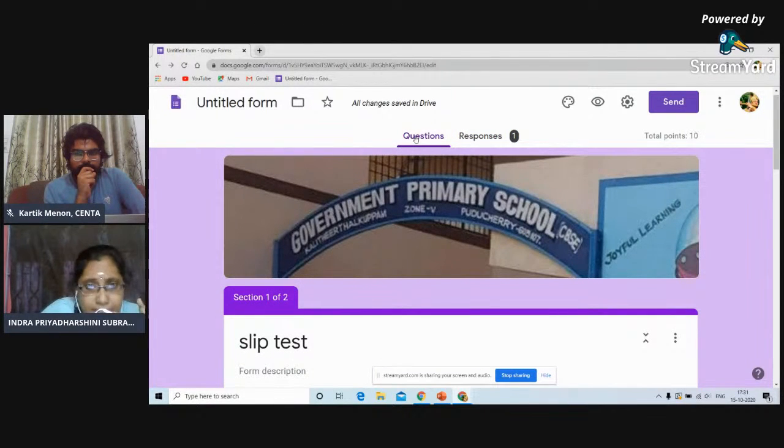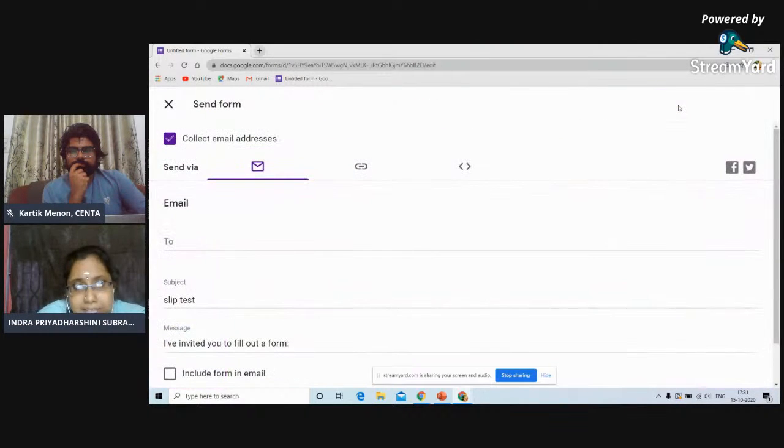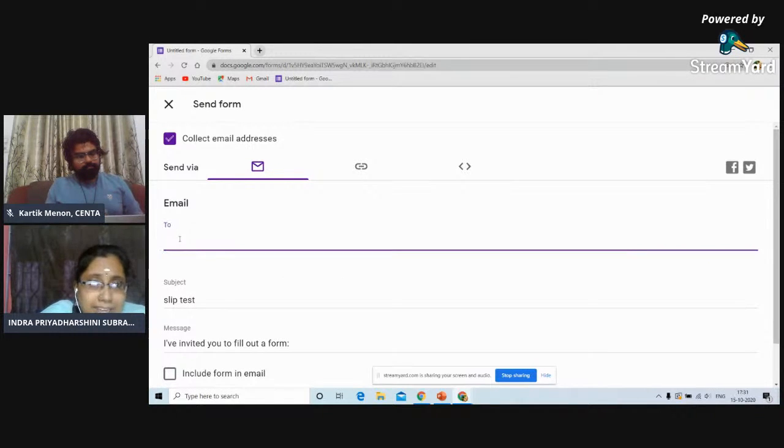So I have designed a form, I have checked my form, everything is okay. Now I want to share this with my children. How to share? Just you have to click on this send button. When I click on this send icon, what is happening? It will show a page like this. If I am going to share it in an email, just you have to click the email option. No, my children don't have an email ID. I want to give it to them on WhatsApp. What shall I do then?